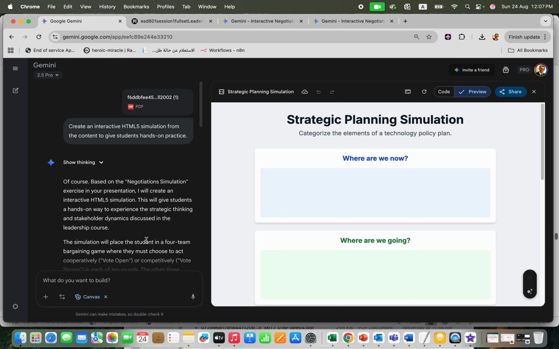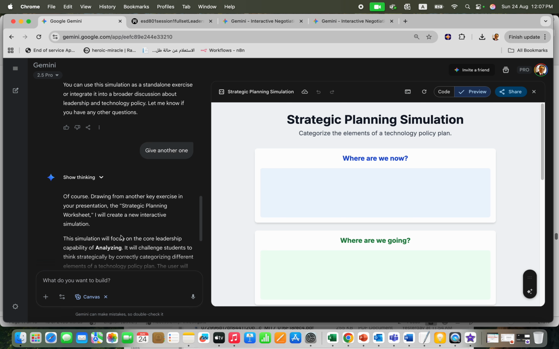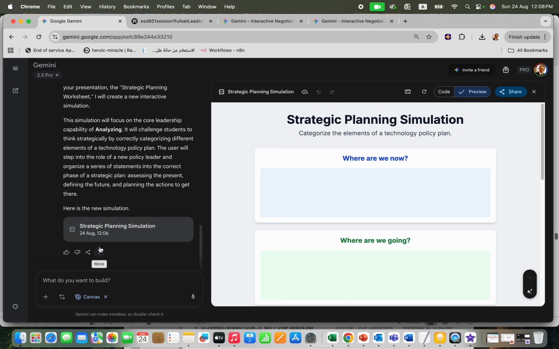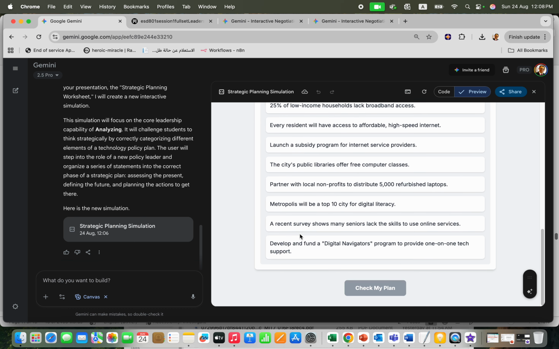The good thing with this simulator: if you have a sketch of an idea of a game and you want to have it here, just draw it on a piece of paper, take a photo of it and upload it here and say, based on this one, create a game for me. It will create some amazing things for you, which I tried before, and it was really amazing.